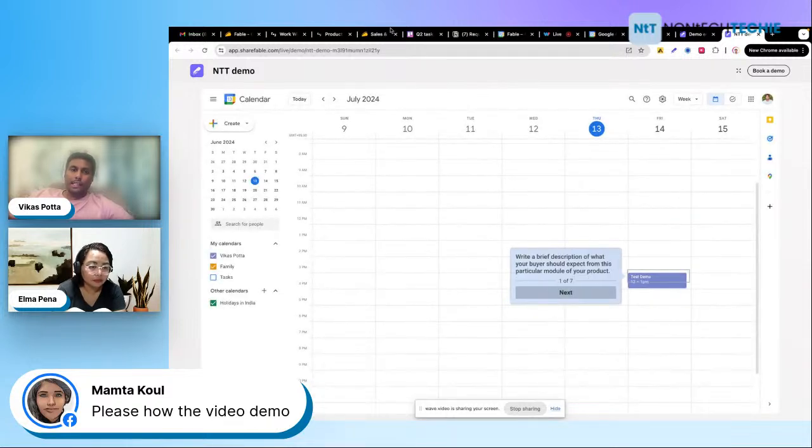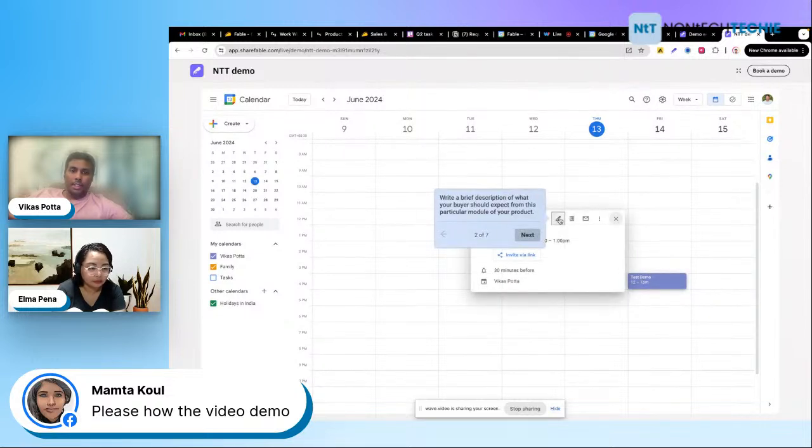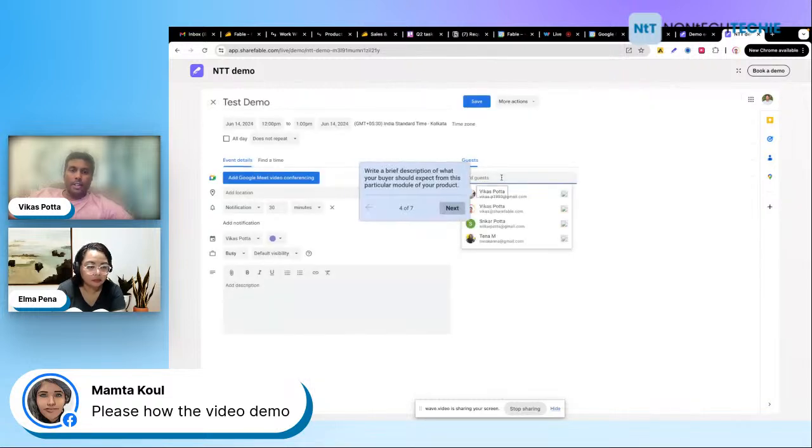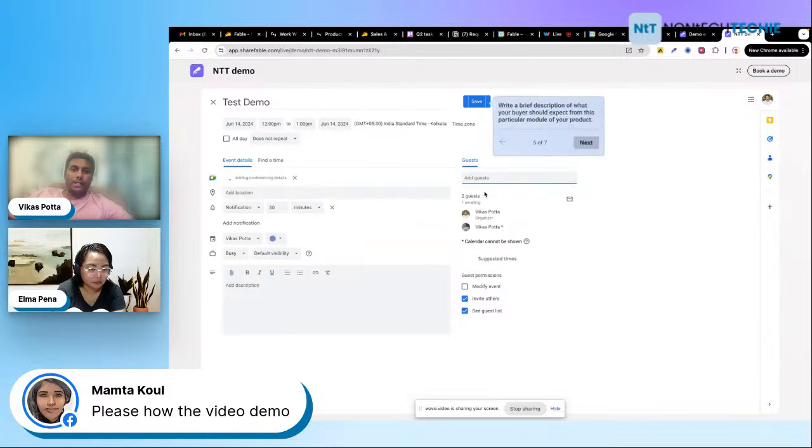Obviously, you can customize the logo and the call to action buttons people were talking about, and this is how they can experience it. They can click through the entire Google Calendar demo that we created and experience it. So yeah, that's how simple it is. Okay, got it.